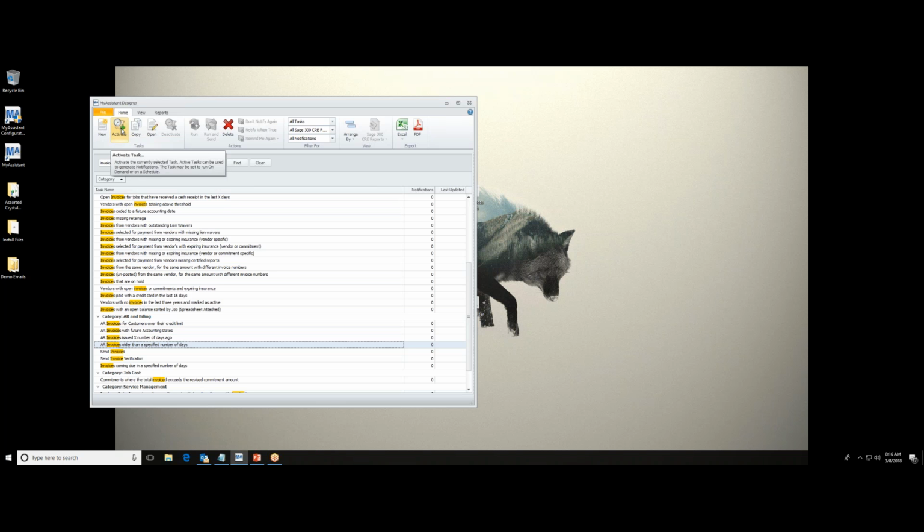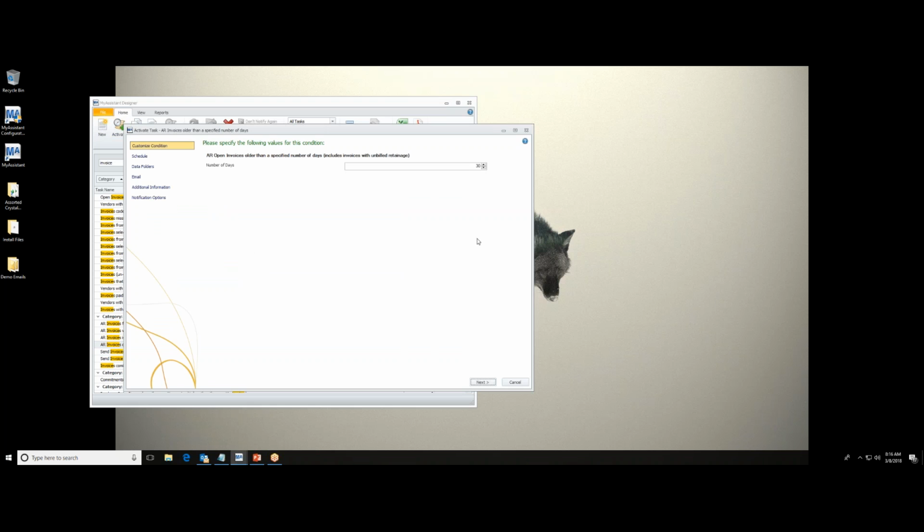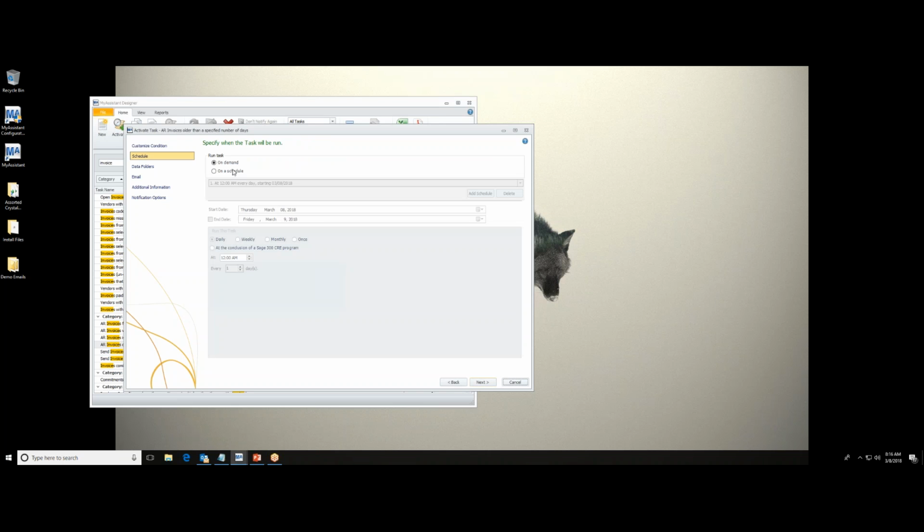So I can activate it. I'm going to click the activate button. I'm going to activate it. When I do this, a little wizard opens, and it's going to step me through turning this task on. The first question it asks is, invoices older than how many days? I'm going to leave it at 30.